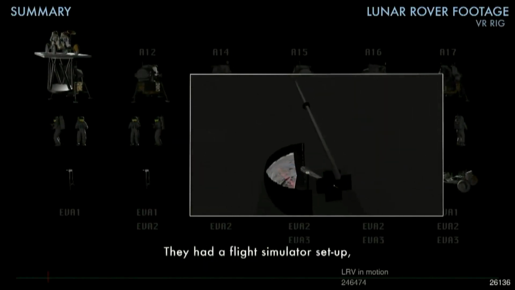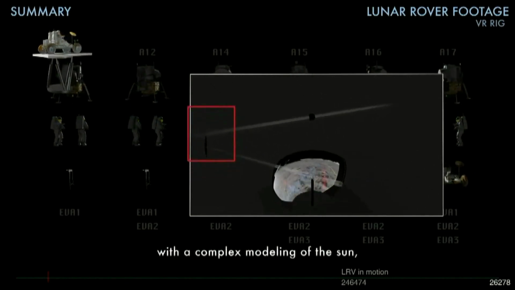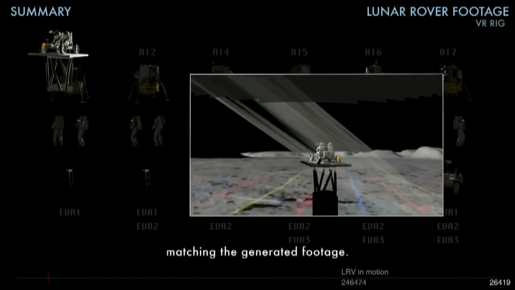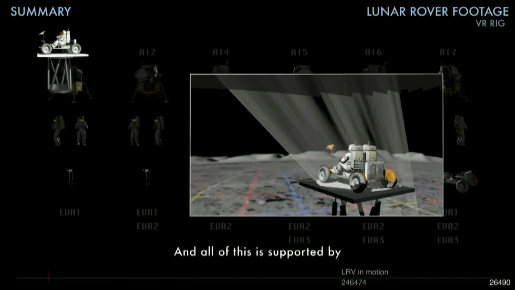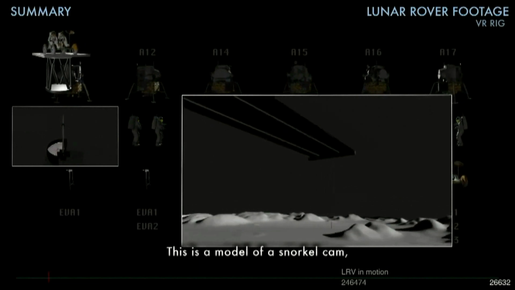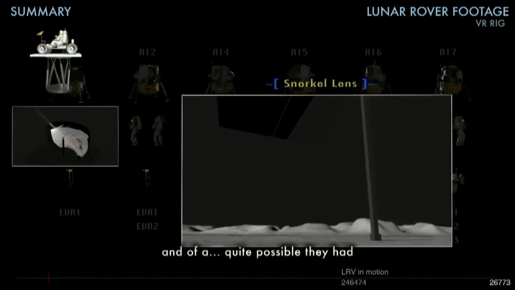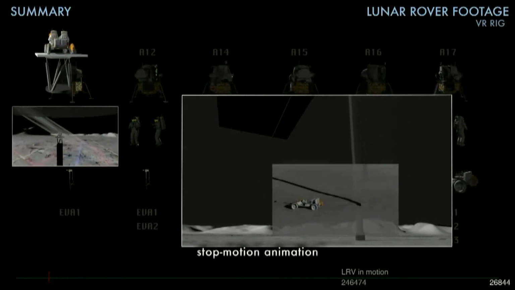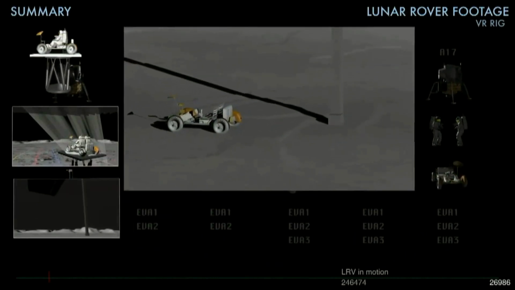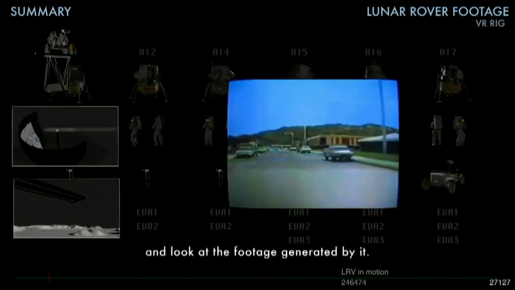They had a flight simulator set up with a complex modeling of the sun, matching the generated footage. And all of this is supported by NASA capabilities, which we will show later. This is a model of a snorkel cam, and quite possible they had stop motion animation with a camera inside the model. Look at how tiny that model is, and look at the footage generated by it.